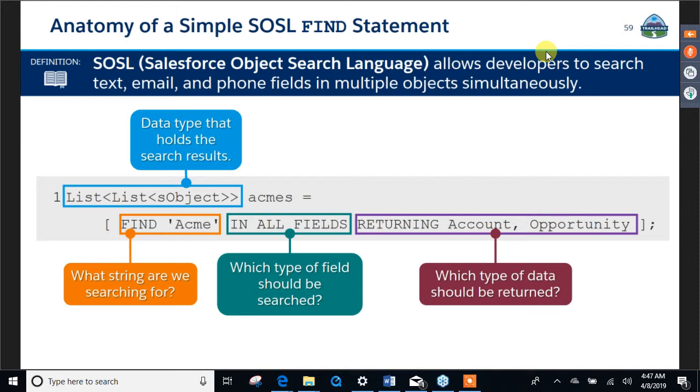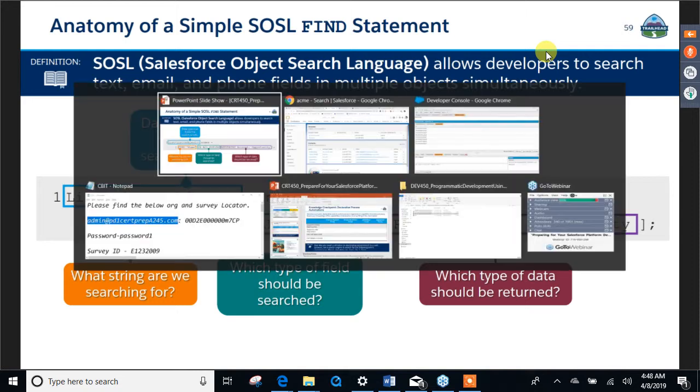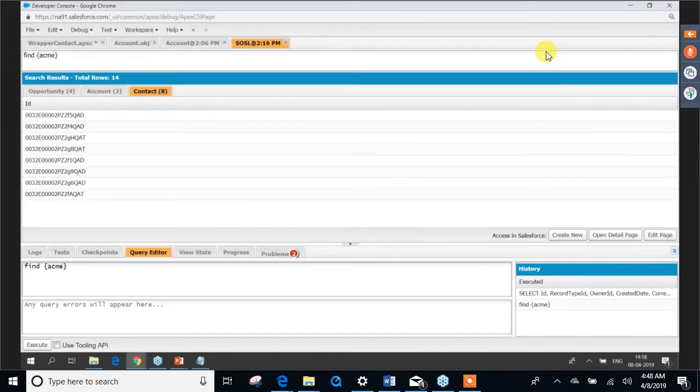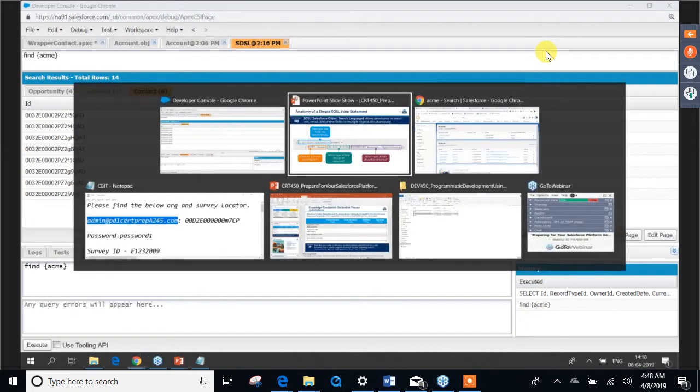So when I say find Acme in text field, it will not search in the phone field, it will not search in the email field. So that way you can reduce the search. After performing a search, what are we going to return, which objects? As you see in my query editor, it's returning three objects: opportunity, account, and contact. I don't want all of it. I only want to see account. So then I can mention returning account.